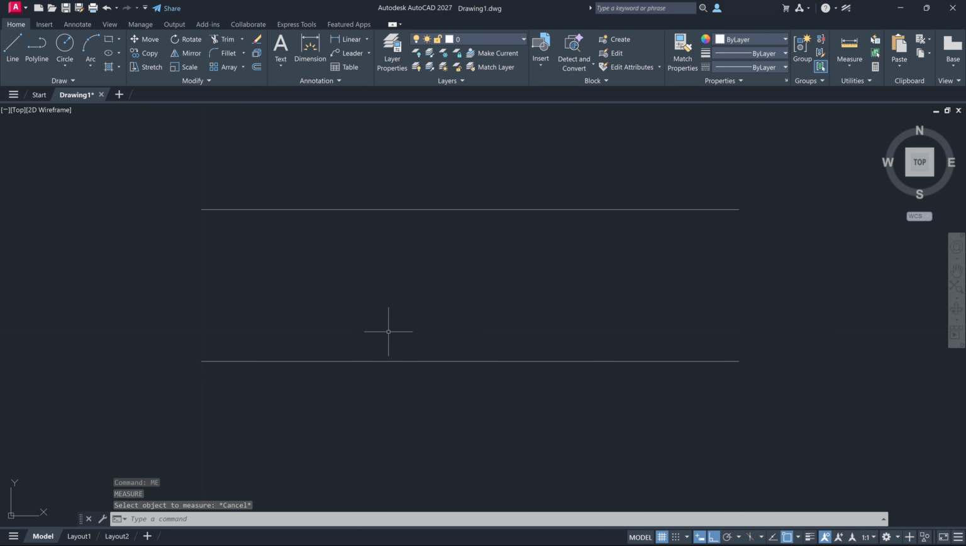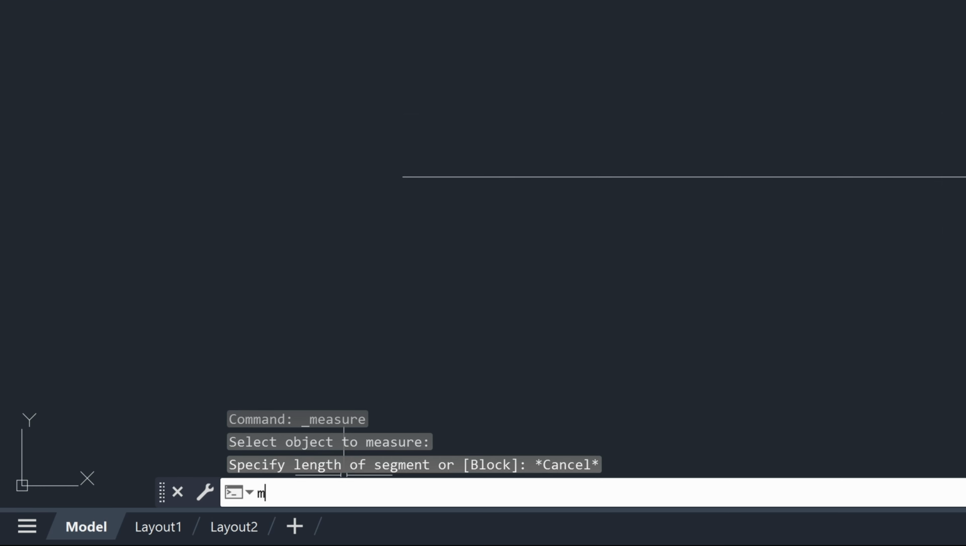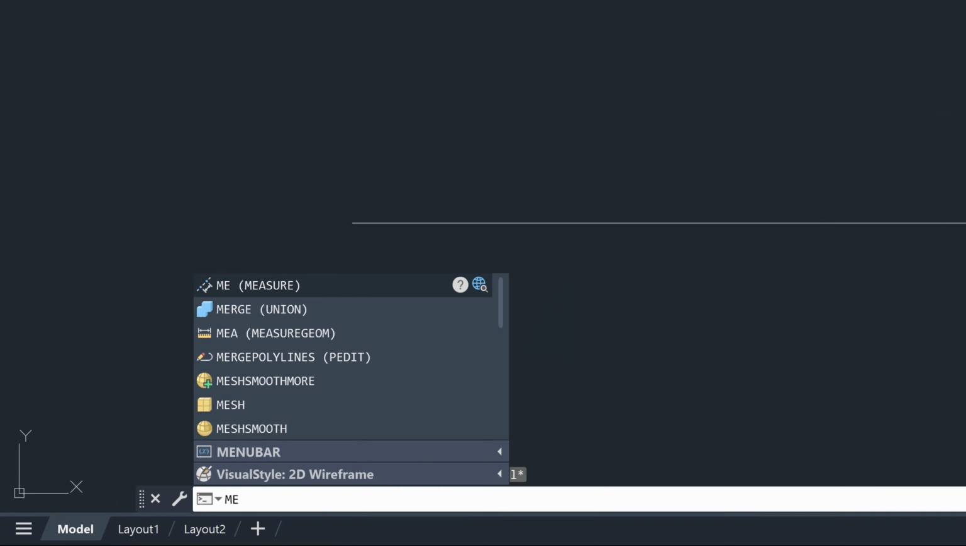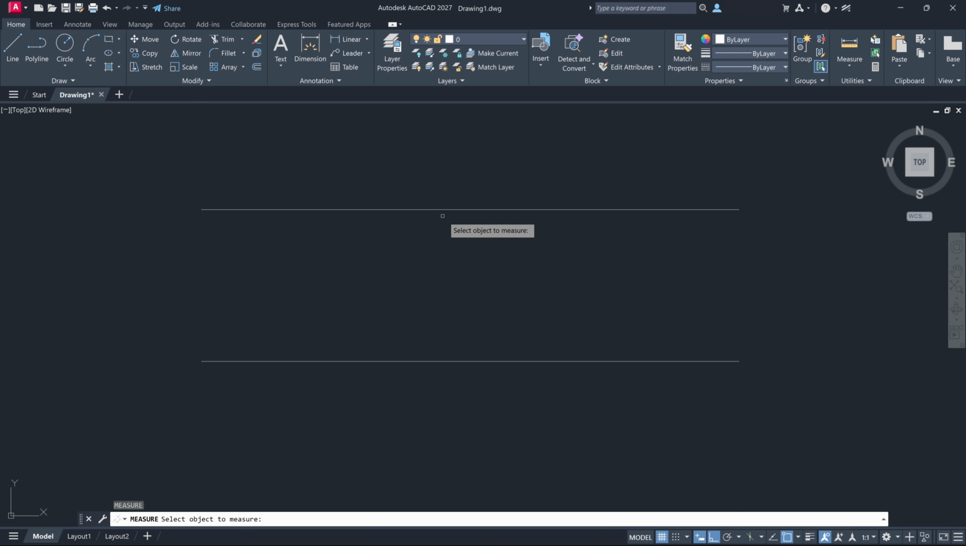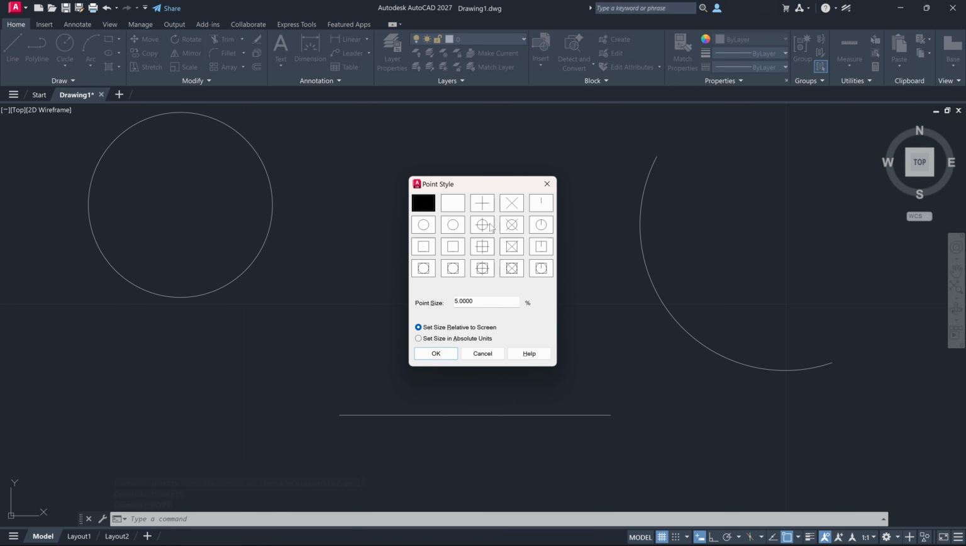So let's quickly summarize the measure command. The measure command is used to place points or blocks at a fixed distance along the object. You can start it from the ribbon, or you can type MEASURE and press enter. Then select an object, enter the segment length. AutoCAD places point markers at the fixed distance. Measure works on the lines, arcs, circle, polyline, and other supported objects. Measure does not cut or break the object, it only places the markers. And if the points are not visible, type PTYPE and change the point style.